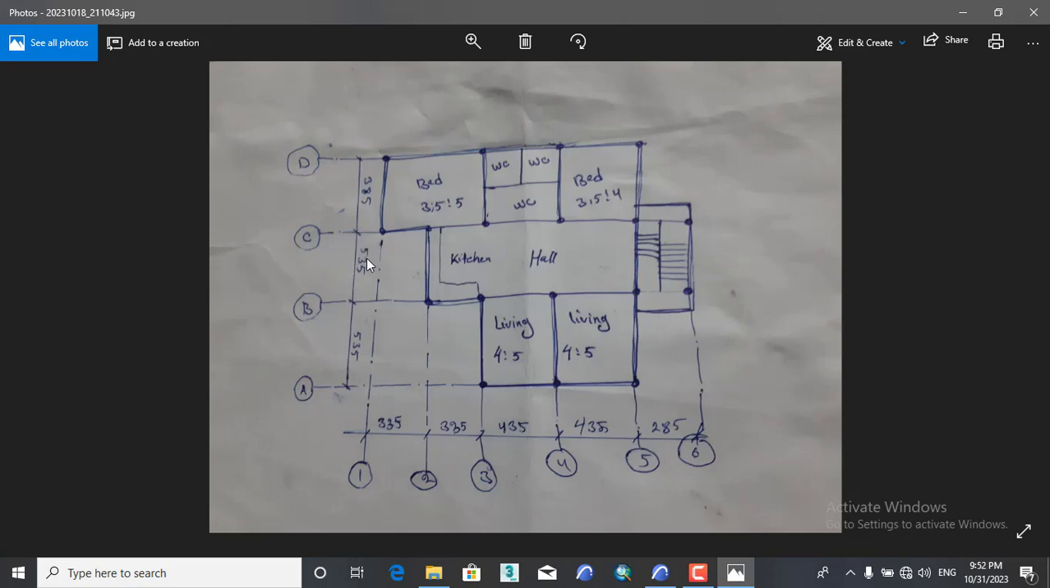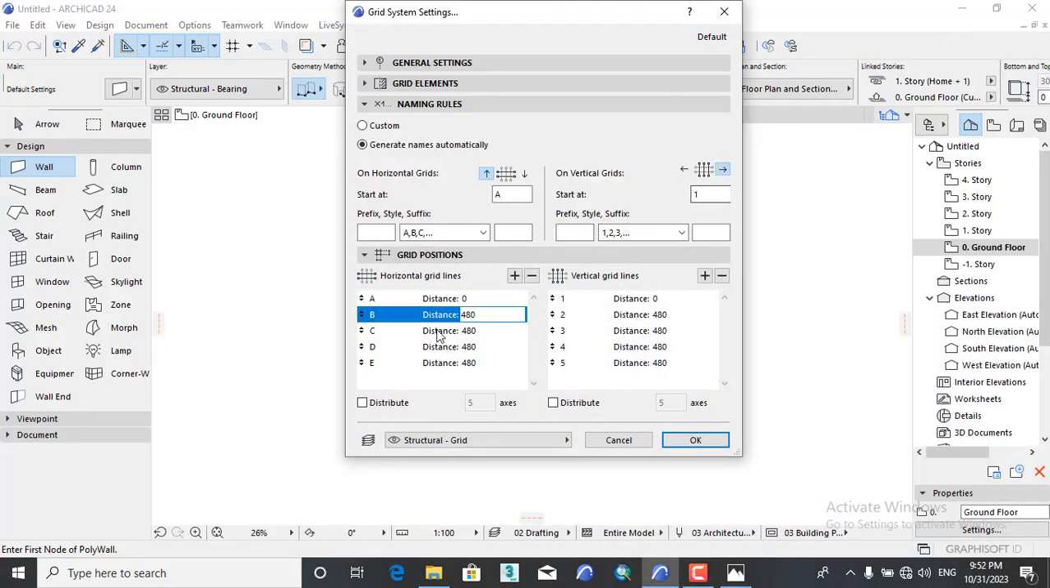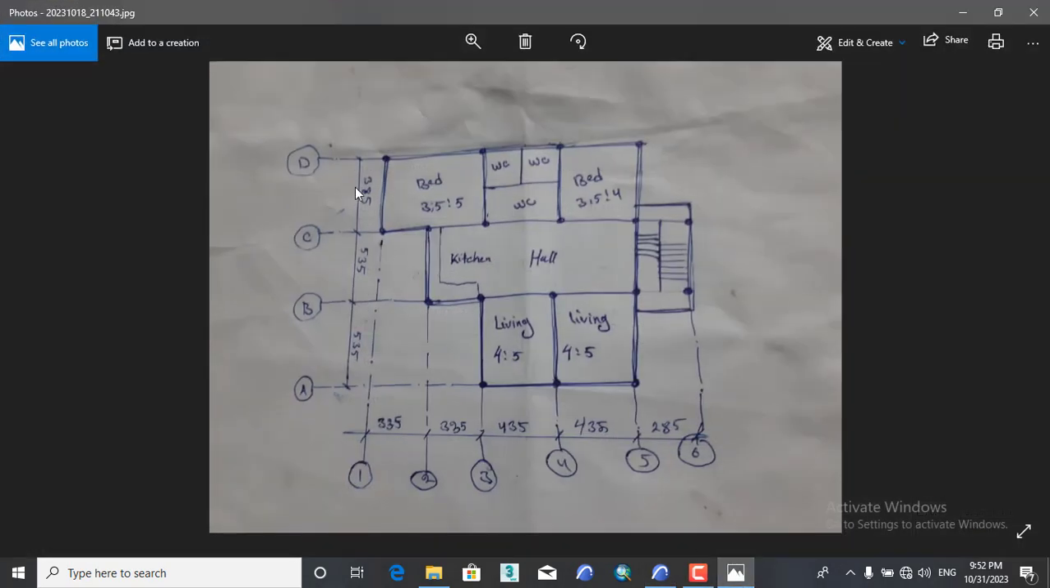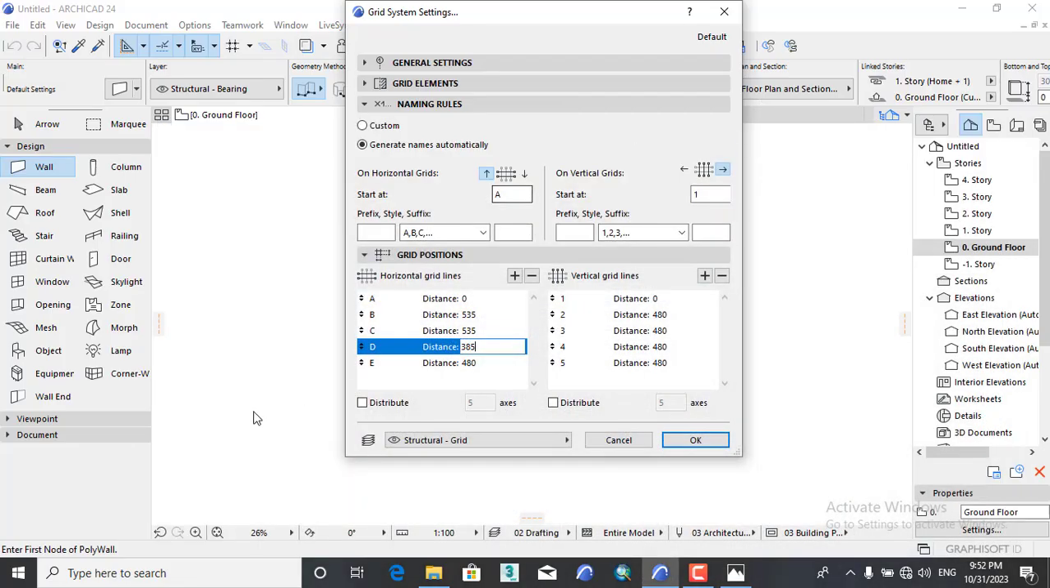535. In C 535, in D 385. For example, 535, also 535, 385. Let's check one more time. Yes, that's okay. And there is no need for this option. We don't have E grids, so you can remove it from here.